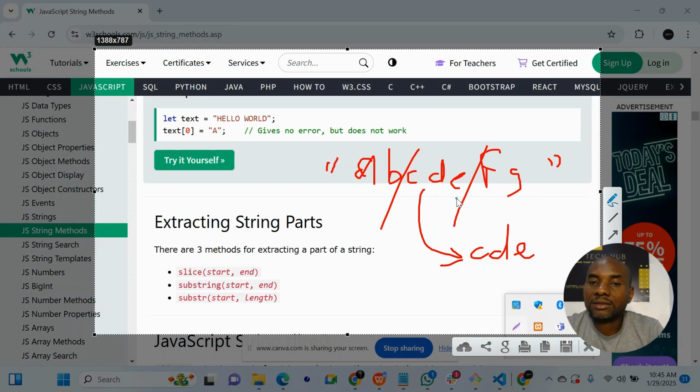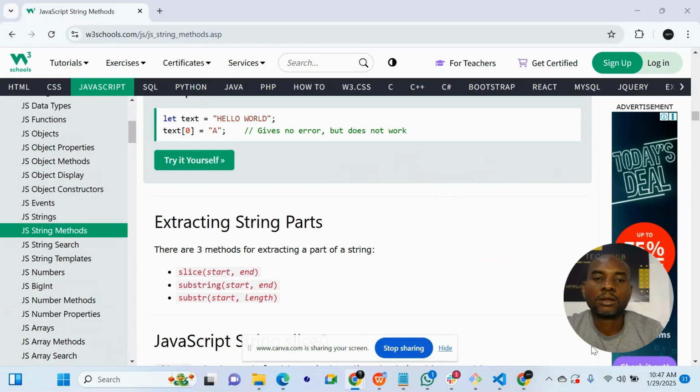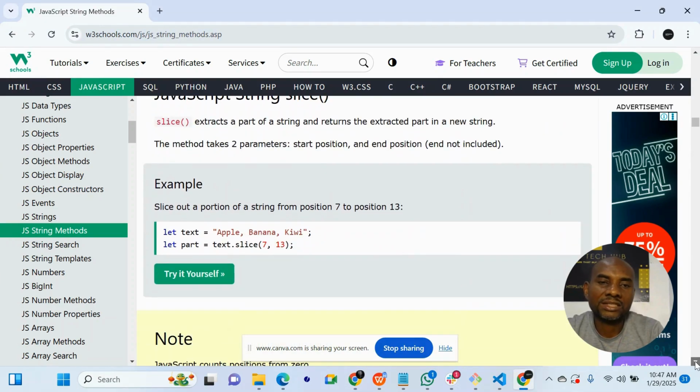Now, technically, they don't really cut off from the existing string. What they do is make a copy of the portion that is sliced from the starting to the stopping point. They make that copy and then return that copy to us. The original string remains the same. All right, so take your time and let that sink in. The original string remains the same. So that's what we are going to be learning with these new methods, and there are three of them. There's slice, there's substring, and substr. All right, so let's begin with the slice method.